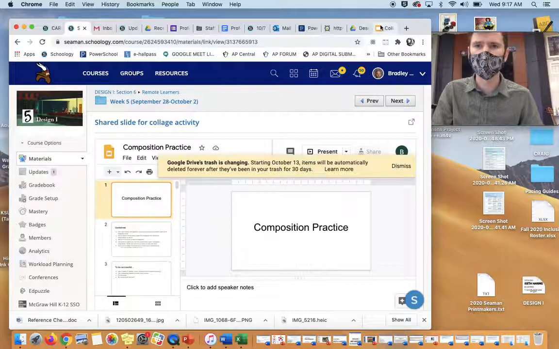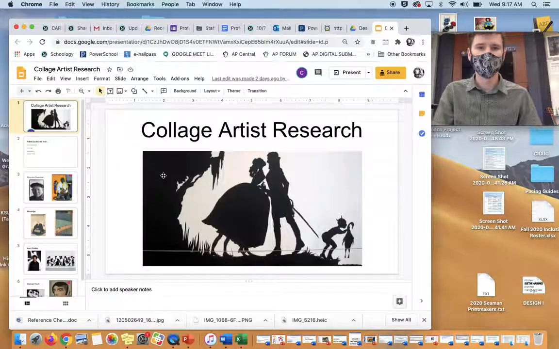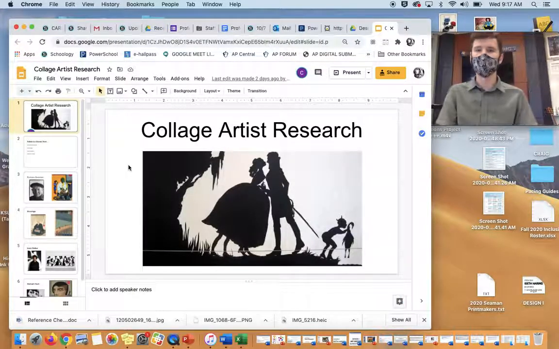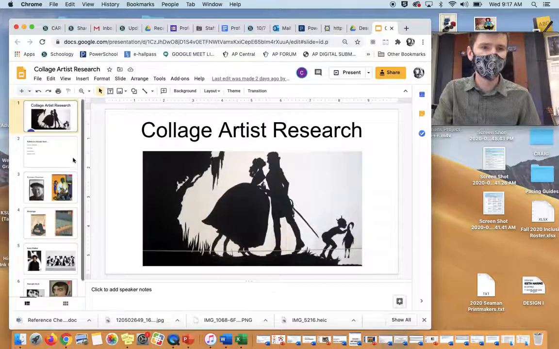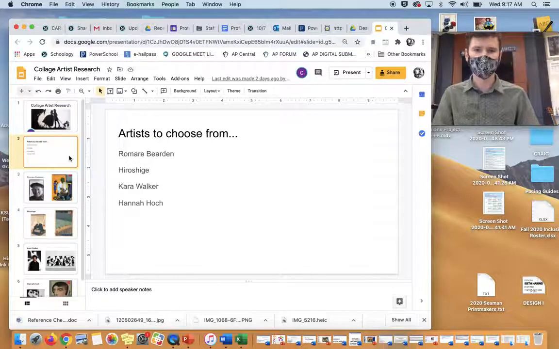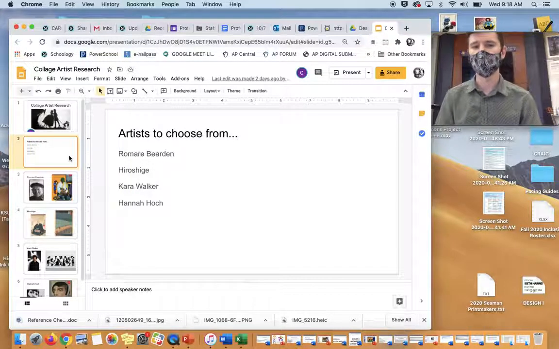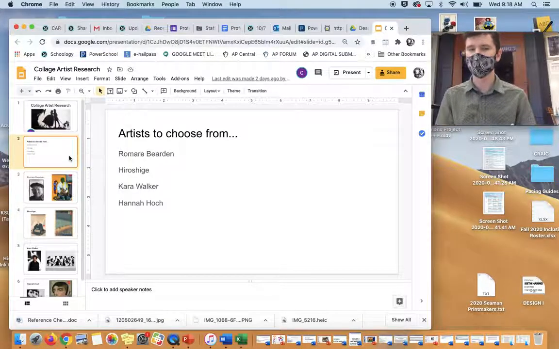But moving forward, what we're working on next is a collage artist research project. So this is the list of these four artists. I'll include these in a research form that I'll have on Schoology for you guys. That form walks you through what information you're trying to look for with the research. I say research, it's pretty basic stuff. It should take you maybe half an hour to go through and do this research.